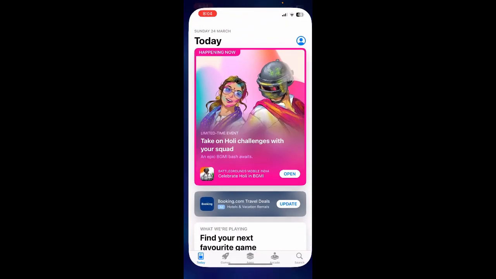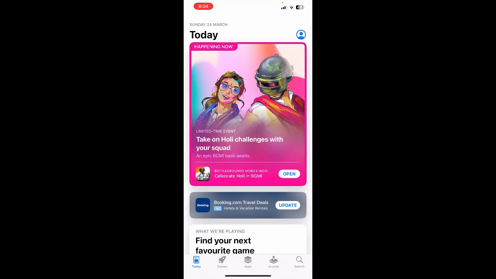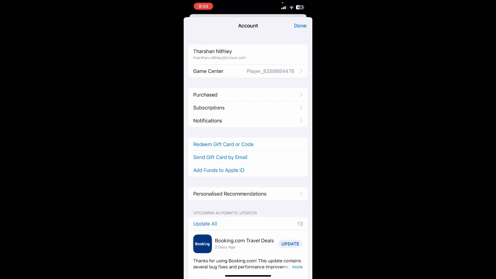So just open up your App Store and then go to your account here. Click on your account, and then you'll see an option called redeem gift card. Simply click that, and then you'll see this screen here where you can redeem your gift card.